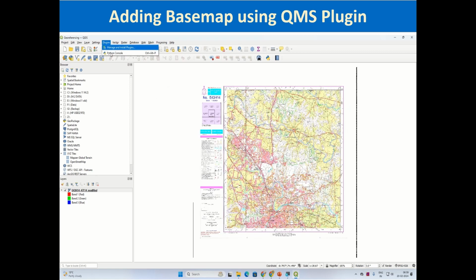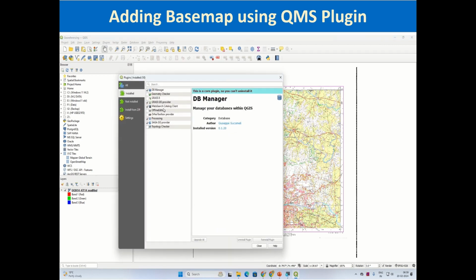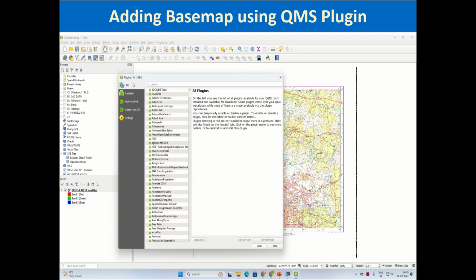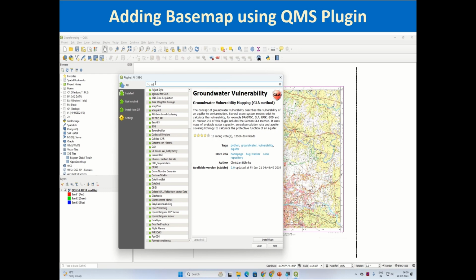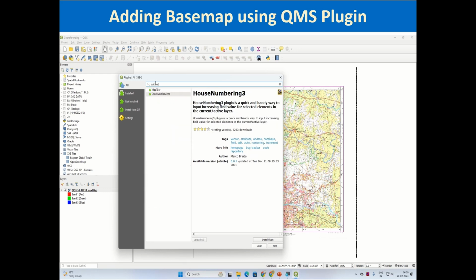There are other core plugins which are installed. When we installed QGIS, you have seen that it came along with GRASS and SAGA GIS. So the SAGA GIS provider and GRASS GIS provider are also core plugins which are already installed, and you cannot uninstall them. Now let us go to the all tab and search for Quick Map Services.